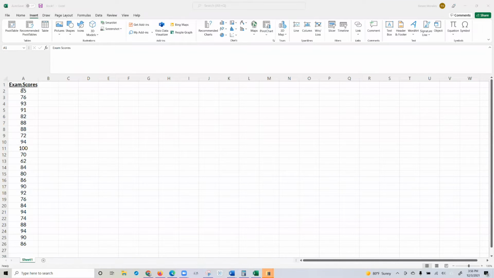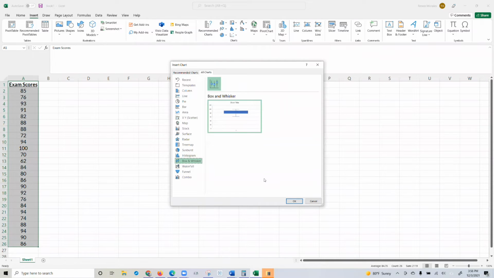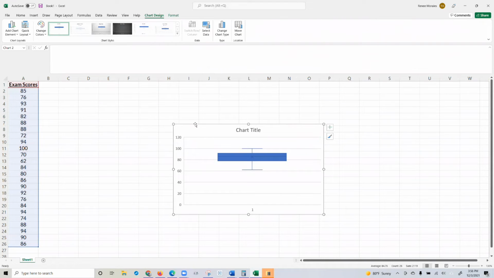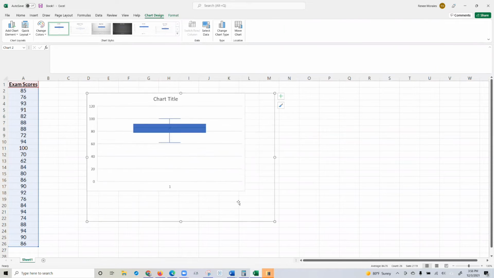In today's brief tutorial, we're going to take a look at how to do a 5-number summary using boxplots in Excel. Let's get started. Here I have my set of 25 exam scores. I'm going to highlight my data and insert charts, more scatter charts. I'm going to select the box and whisker, click OK, and now I have my box and whisker plot here that has the information for my 5-number summary.